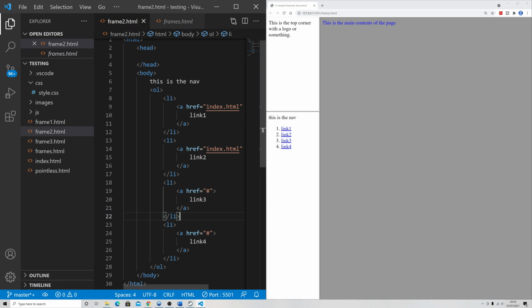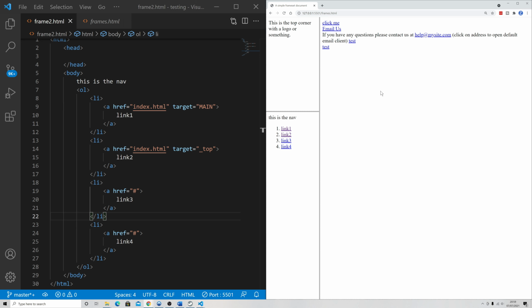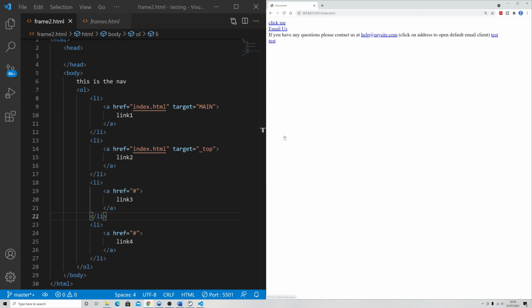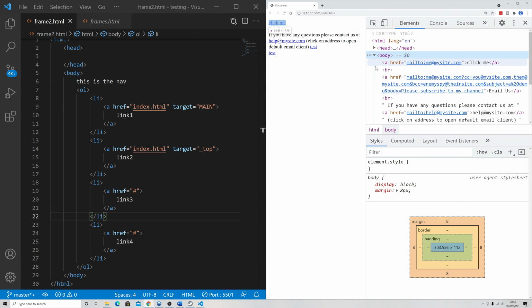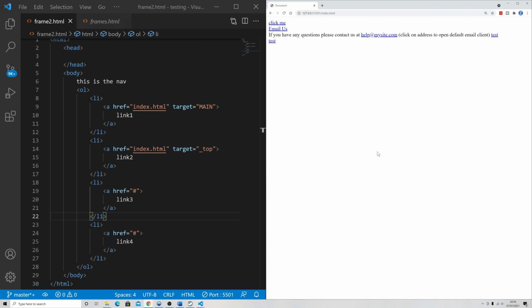And as we remember, like I said before, this one targets main. So when we click on link 1 here, you can see it actually does load that page in there. And if we click on link 2, you can see it reloads the page. And in fact, if we look at the code to this by pressing F12, we can see it's just a normal page. So the top seems to break out of the frames and redoes the whole page as normal. So that might have been handy if you're linking to a new website outside of your own.